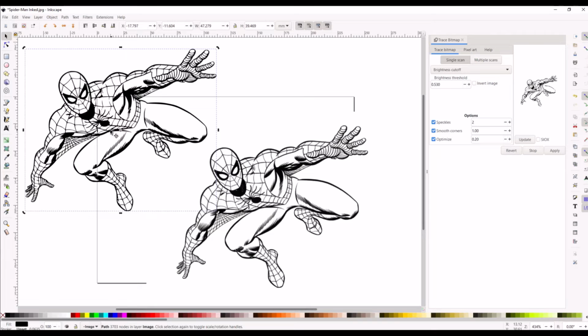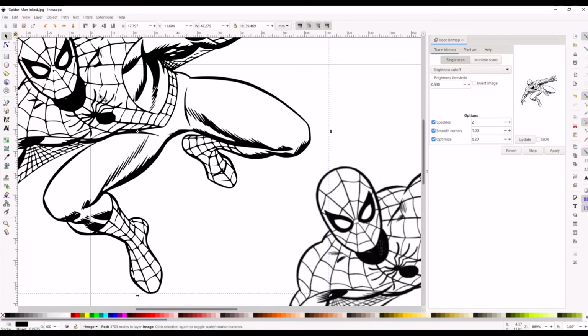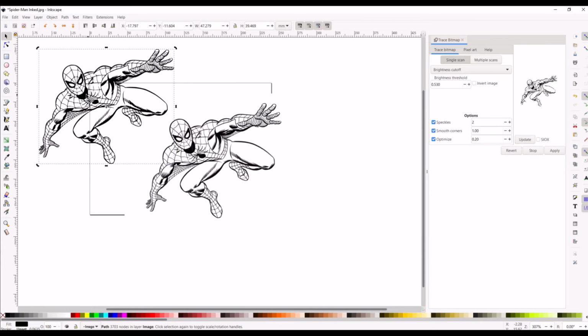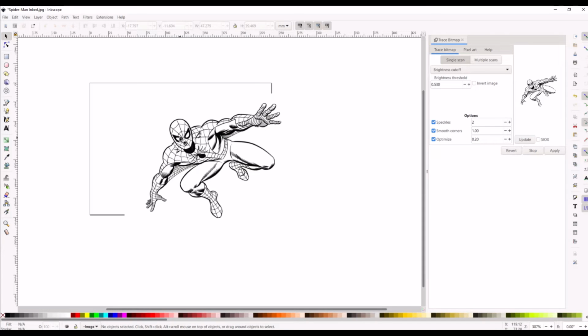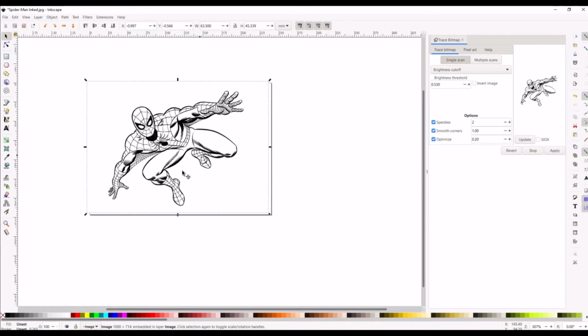Now, I don't like how it didn't capture all of the little nuances of this. So I'm going to try to scan this a bit darker. So I'm just going to select my vector, hit the delete key, and now I'll go back to basics here with this one. I'm going to select the original image and I'm going to make my brightness threshold a little bit darker. I'm going to go to 65. You don't have to click update, but if you're just interested, there it is. Now I'm going to click apply.